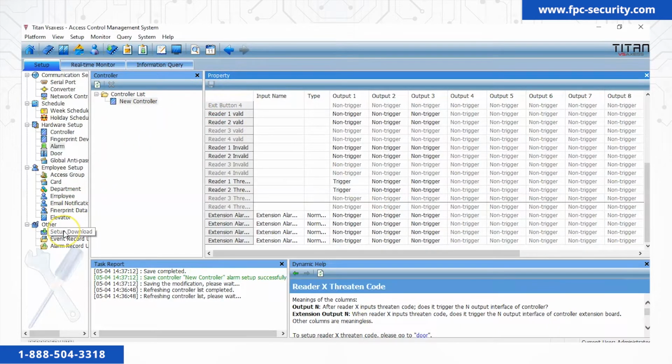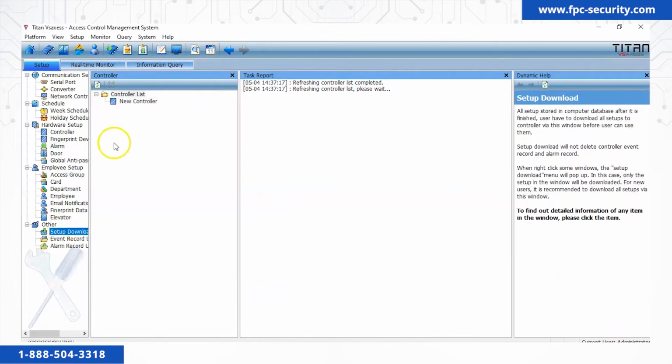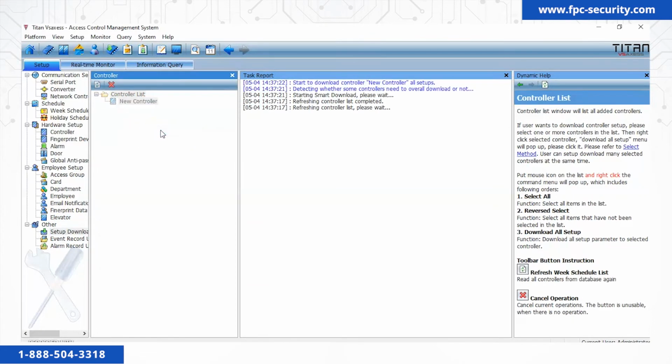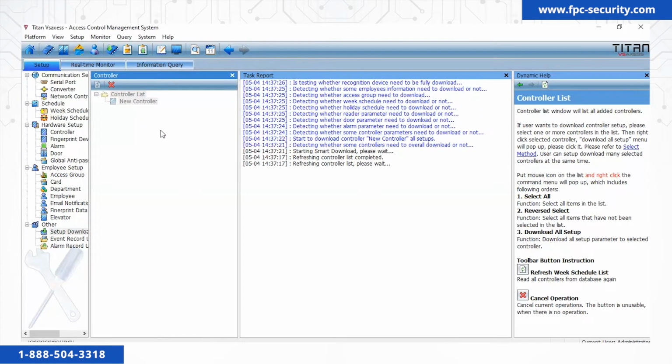Next, go to the Setup Download section on the left menu. Right-click on the controller and click on Start Smart Download. This will save the new parameters on the controller.